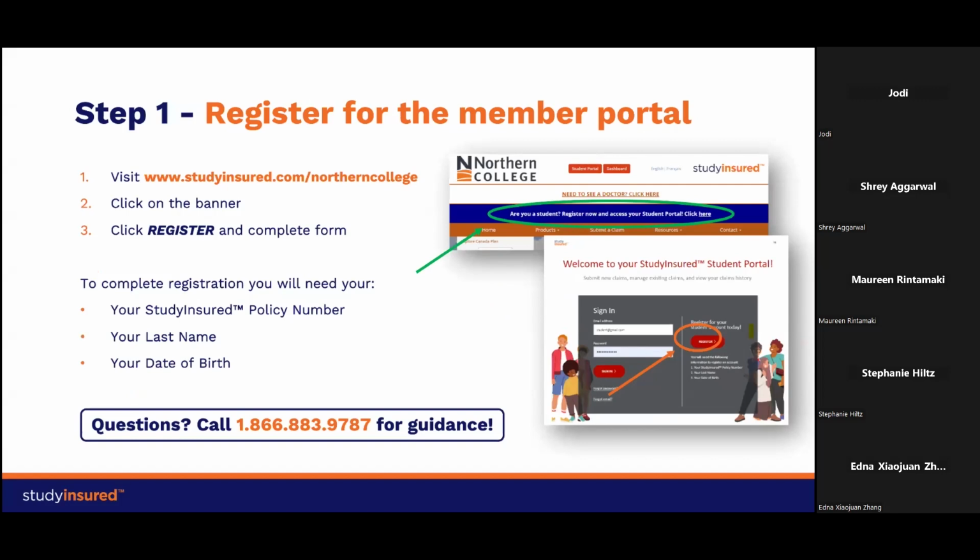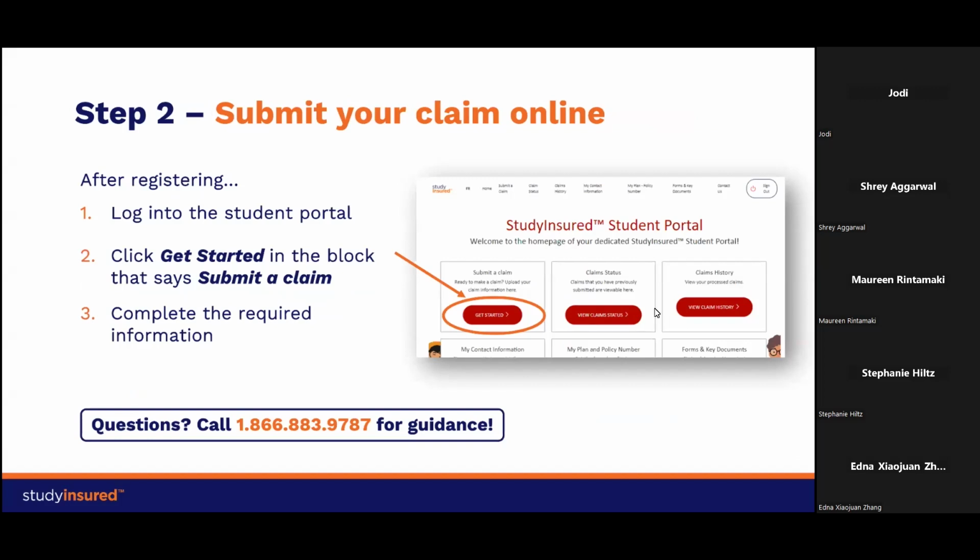And when you register online, you'll be able to pull up essentially this page that has a series of tiles. And the first tile on your top left is going to be the Submit a Claim tile. So when you're ready to submit your claim, you log in, you click Get Started, and then you basically fill out the forms that we ask you to fill out. That's all electronic, all online.